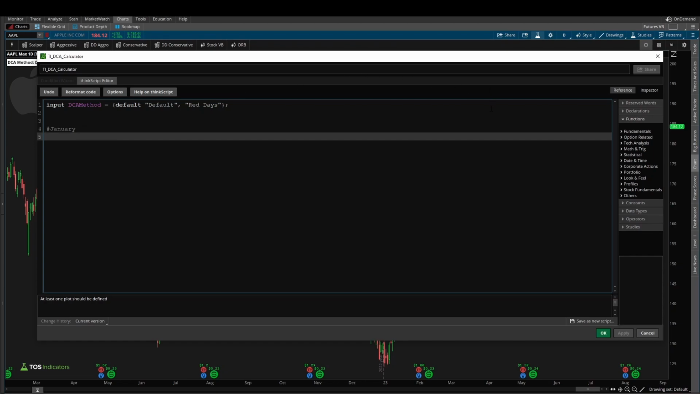I'll move this cursor. And now let's define the first DCA period first, which is going to be the first bar of January. So I'll say def Jan1st. And here we can say if getMonth. So we're calling the getMonth function, which is built inside of thinkorswim. And we're saying, hey, if the month is 1, meaning January, and the previous month was December, so 12, then return 1, else return 0. So this is now looking for the first bar of January.